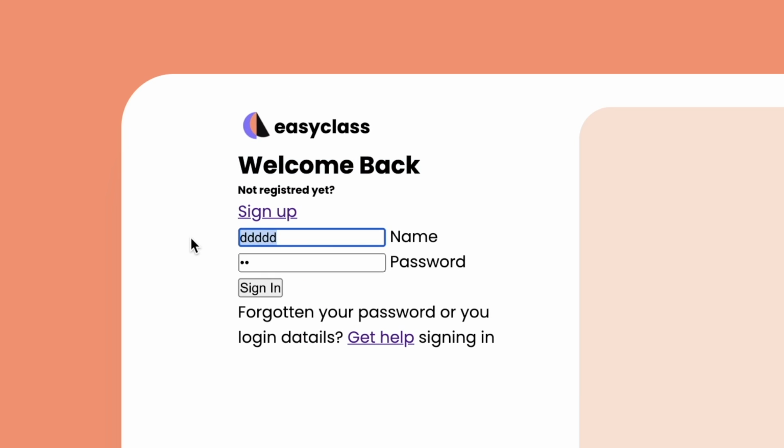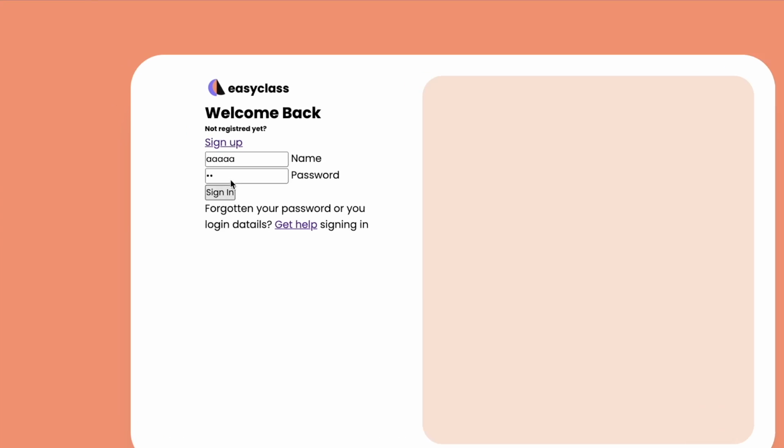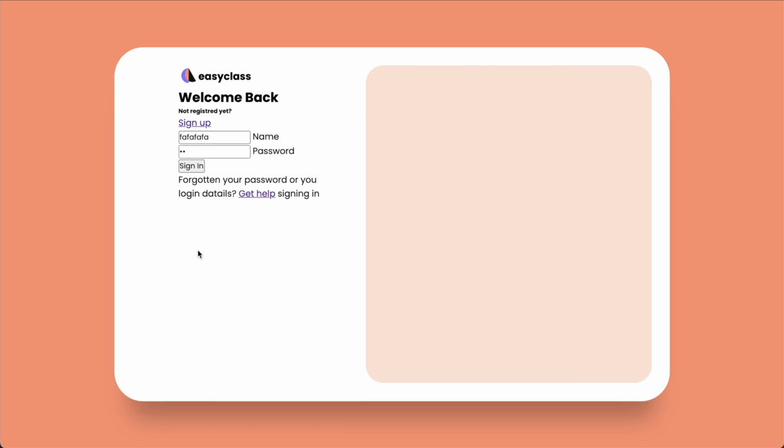But the inputs are still having that default font, and that's because the input element, unlike the other elements, doesn't inherit the font from the body. So to make sure they also use the font, we need to select them here as well. Hit save now and that's it. The inputs are now using the Poppins font. Great, let's go back here.